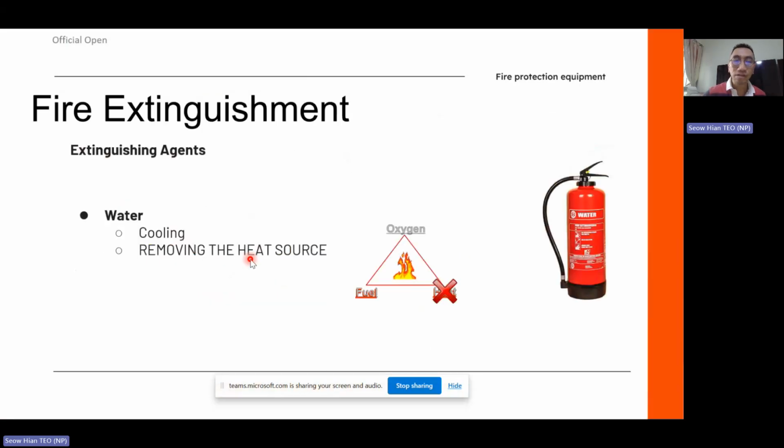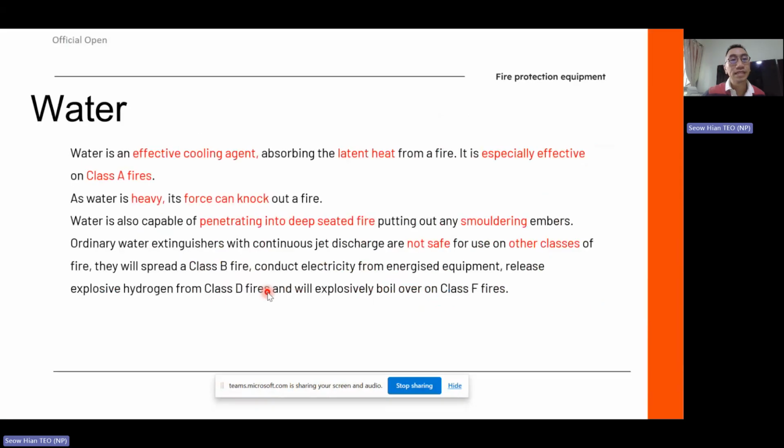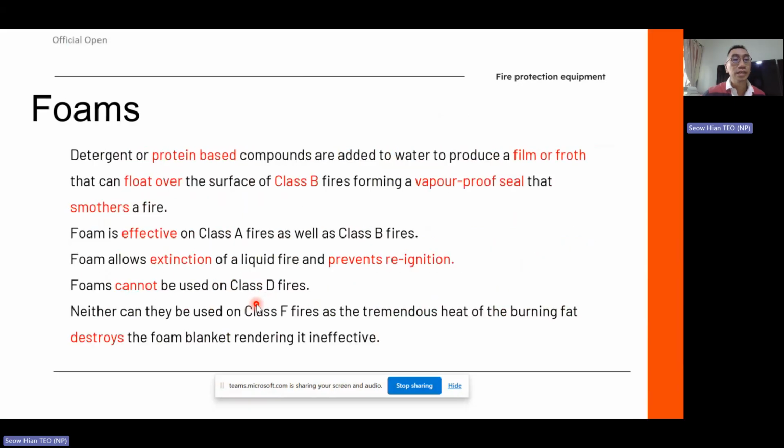For fire extinguisher media, water is used for cooling, removing the heat source, and is quite easily available. Water is an effective cooling agent, absorbing latent heat, and is especially effective on Class A fire. Water is heavy, it can force out a fire, penetrating deep-seated fire and putting out any smoldering embers, but it's not safe for other classes. Ordinary water will spread a fire, and if it's a live electrical fire, it will conduct electricity, and that's why it's not very safe.